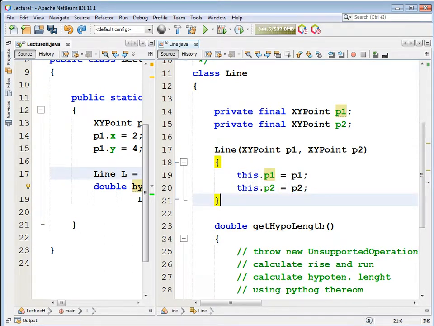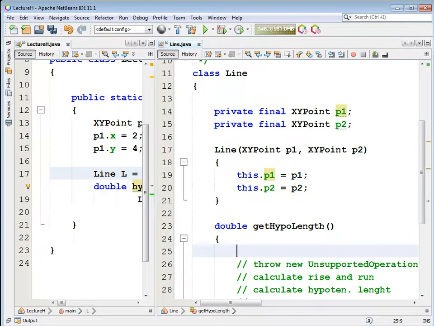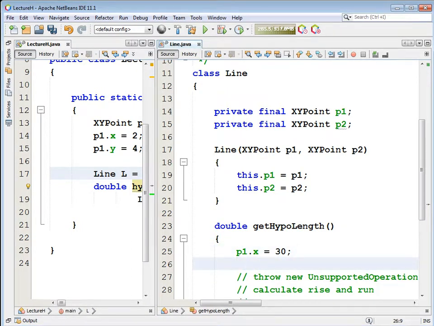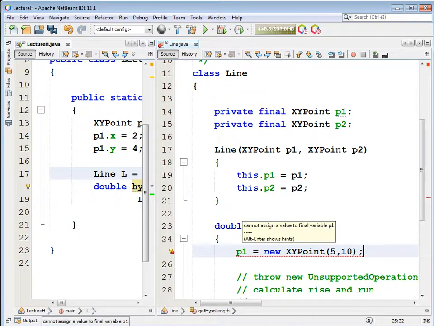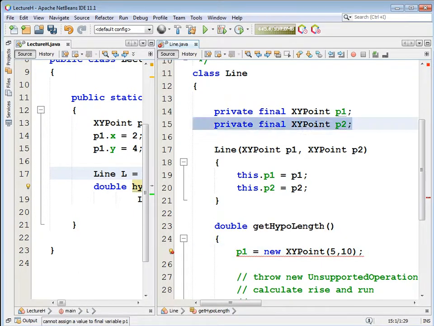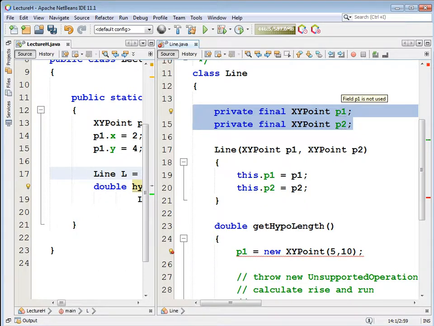them. Right? So if getHypotenuse tried to change p1.x equals 30, right? Something like that. It can do that just fine. But if we try to create a new reference, p1 equals new XYPoint(5, 10), that won't work. So our line consists of two points, and those points cannot be changed. They're immutable. Well, they can be changed, but they can't be swapped in.